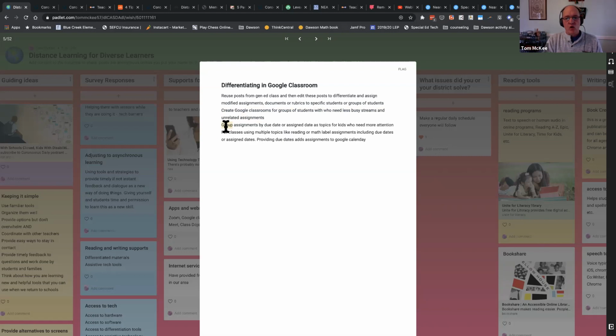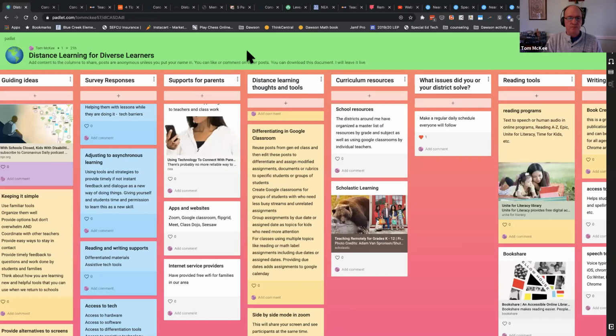And then if you look at how the streams are organized, you can organize them in different ways so that it can focus kids on what they need to get done. One of the things that people might not know about Google Classroom is if you provide due dates in the Google Classroom, it adds them to the calendar. So that was one more tool for helping kids to stay organized.